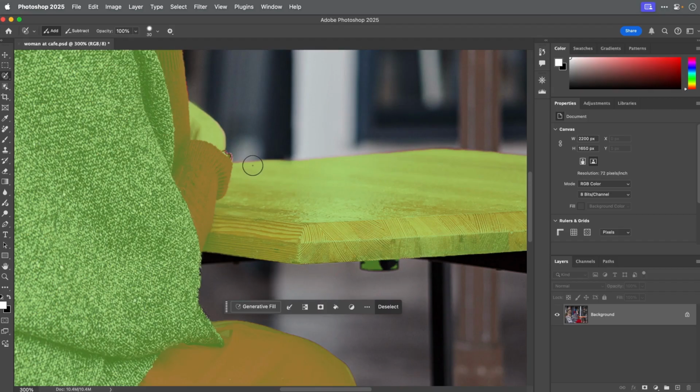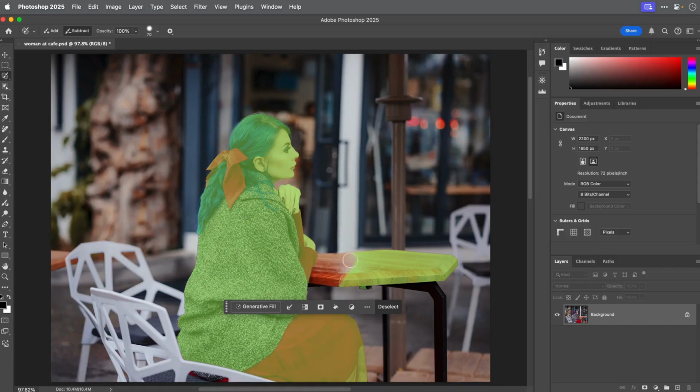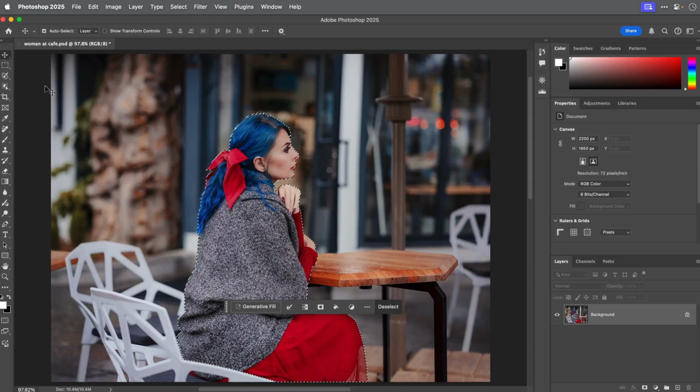I'll use the keyboard shortcut of Alt on Windows or Option on Mac to switch to subtract mode. Now I can brush along the edge of her sleeve and subtract that part of the table next to her arm from the selection. I'll zoom out, and now I can hold down Option or Alt and brush over the rest of the table to subtract that from the selection. If you click on another tool, the colored overlay will be replaced with the usual selection outline. So that's how you can modify a selection with the selection brush.